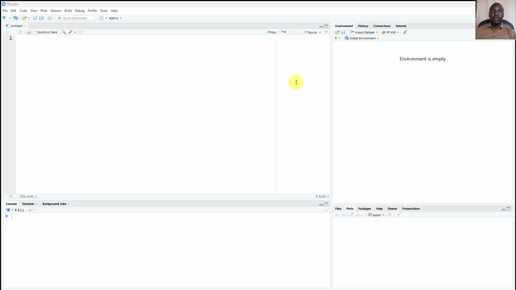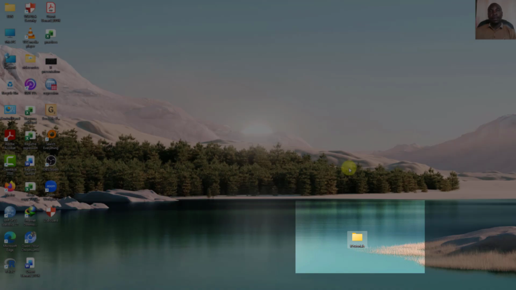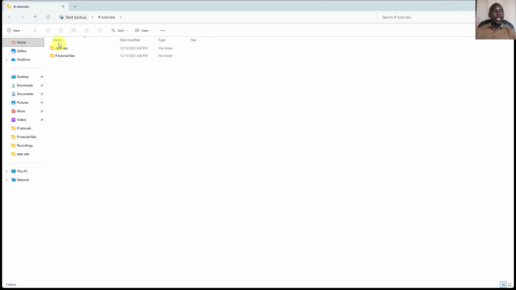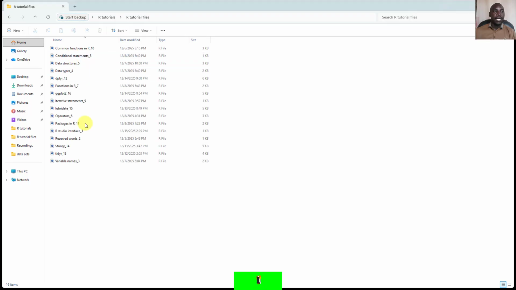As usual, we shall use one of the script files in our folder, which is called R tutorials. If you open that folder, there are two subfolders. We are using a file from R tutorial files. If you open it, we are going to use file number 6.